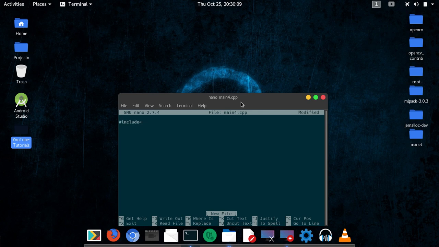include opencv2/opencv.hpp and using namespace cv, and then we declare a function main, int argc and char double star argv.